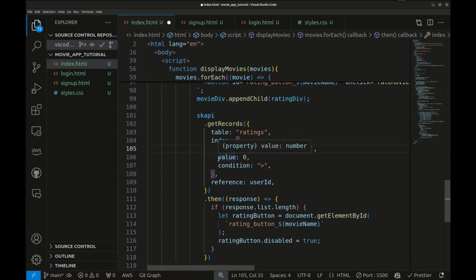We are going to set it a value of 0 and a condition, so it means anything more than 1. So it means if there is any data, we want to get it, but the reference should be the user ID. So we only want to get the ratings for the specific user. I don't care if some other user rated this movie. I only care if the user that is logged in right now rated it. So we are using reference to it.